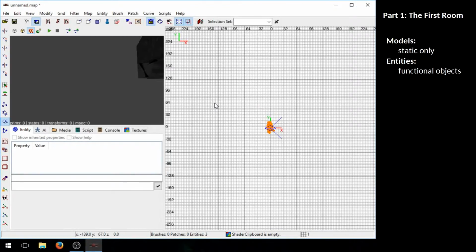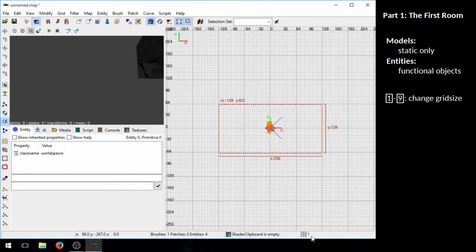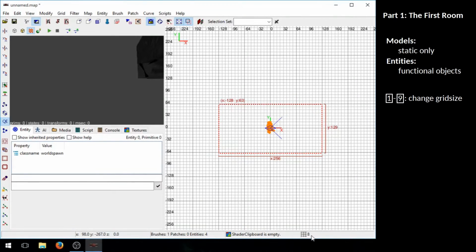Now you can build a room around this person here. So left click in the 2D view and drag a brush of the size you want. You notice it's not really aligned to the grid here. This is because the grid size is not large enough. Press the key with the number 4 to change the grid size to 8. Now you can also press Ctrl G and then this brush is really aligned to the grid.